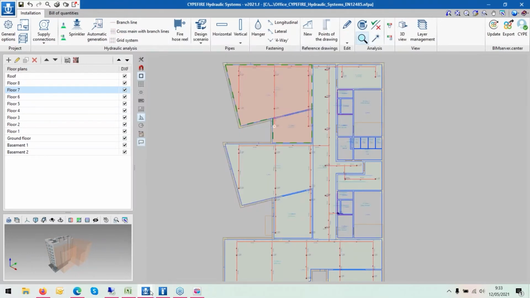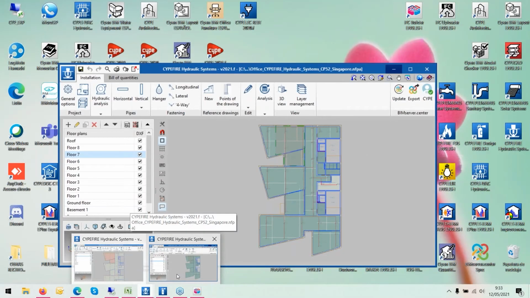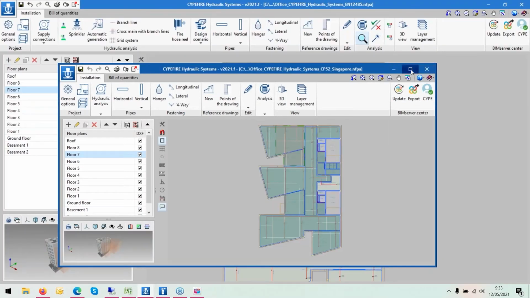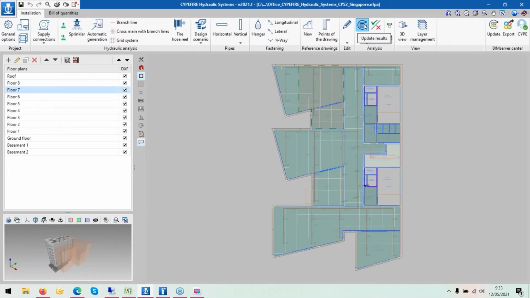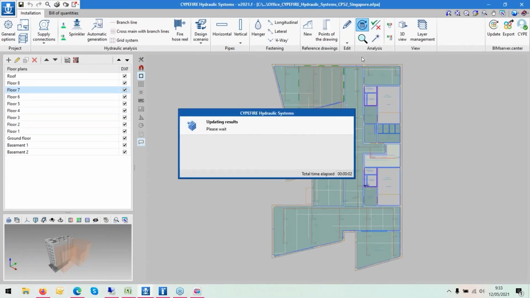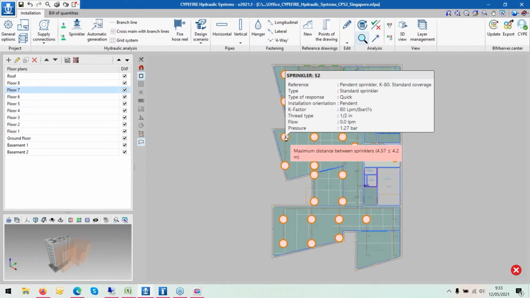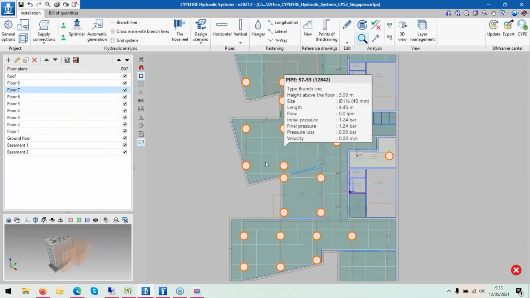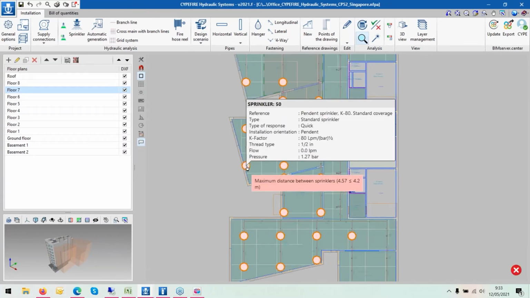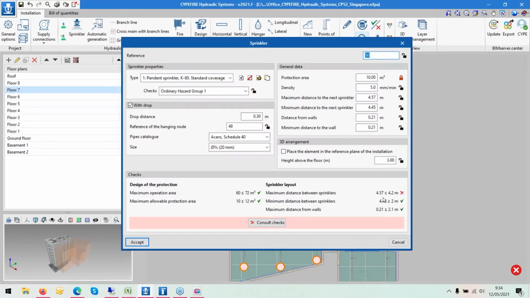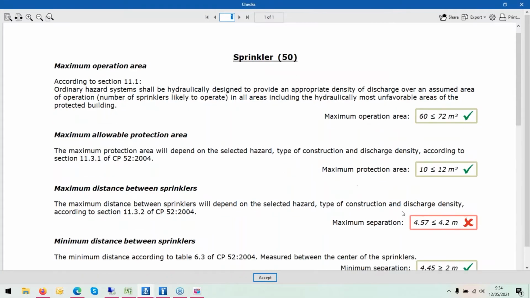But if I go to this other, the same file, but with the Singapore standards, I do exactly the same steps. It says that the analysis has been carried out correctly, but you see all these errors that I got. You can see here errors like the maximum distance between sprinklers is more than 4.2 meters. You see here, this kind of check that this is not right.